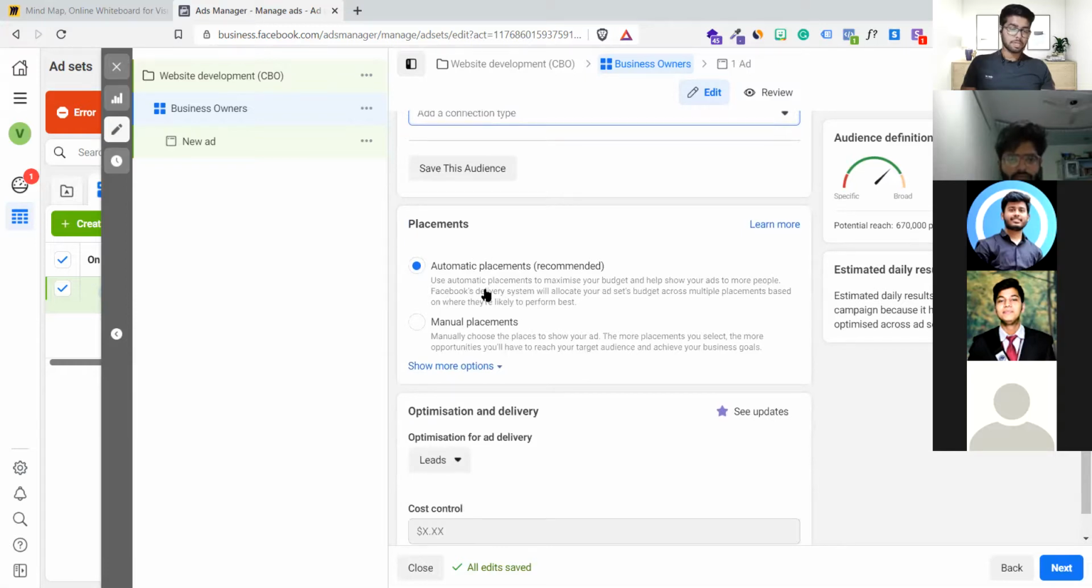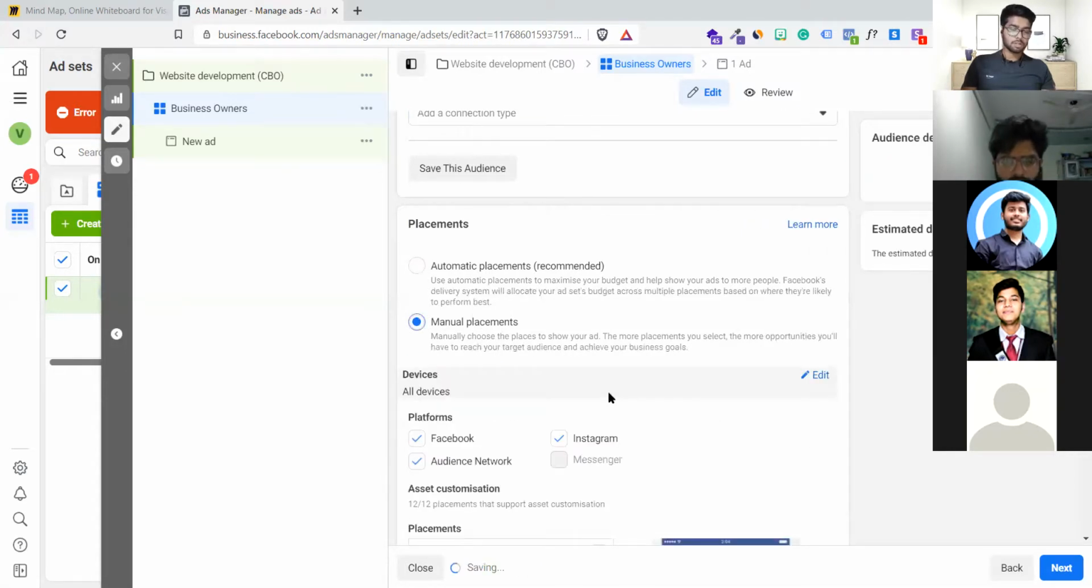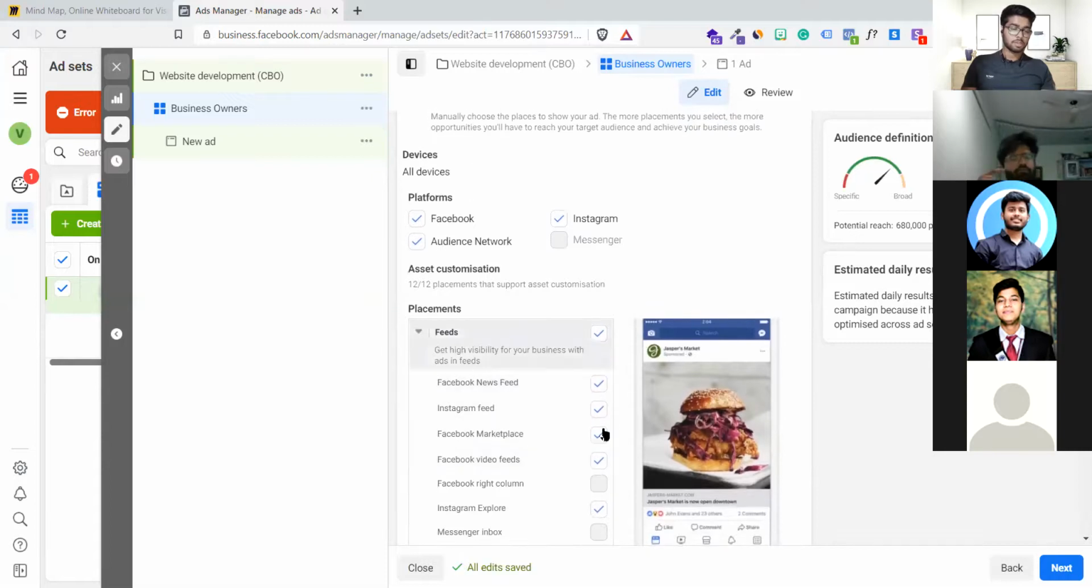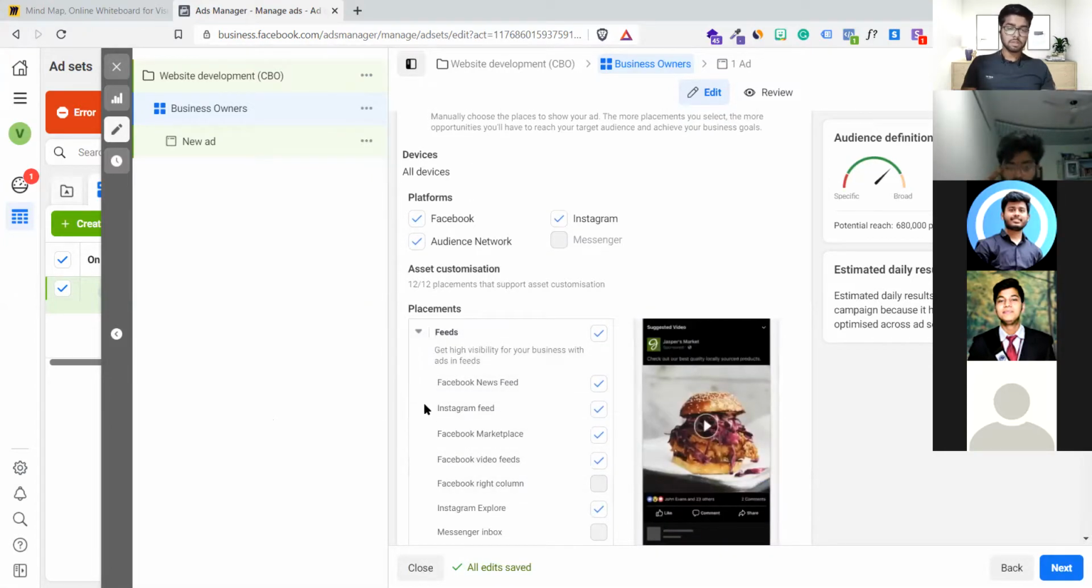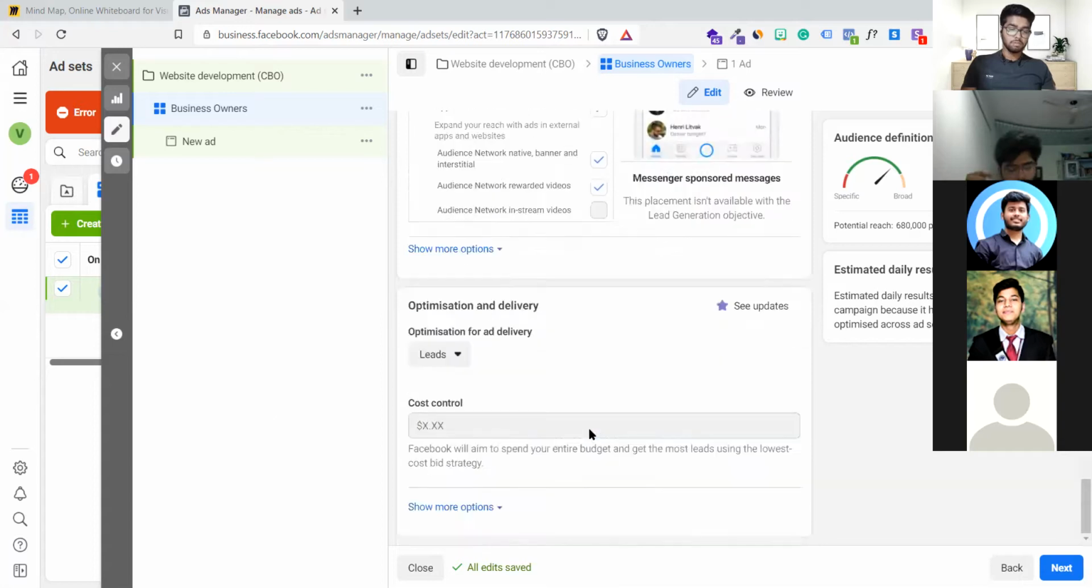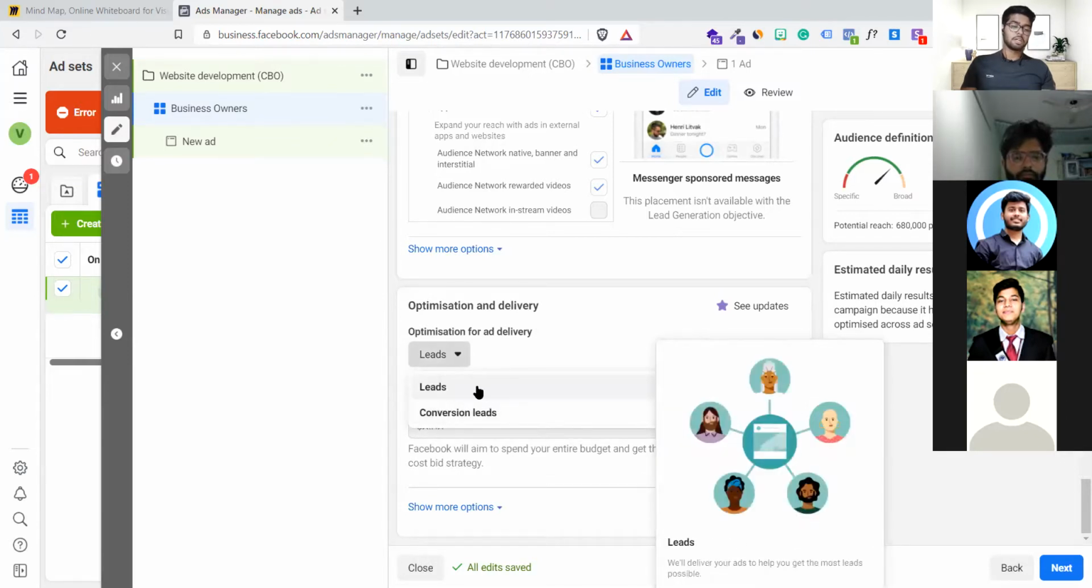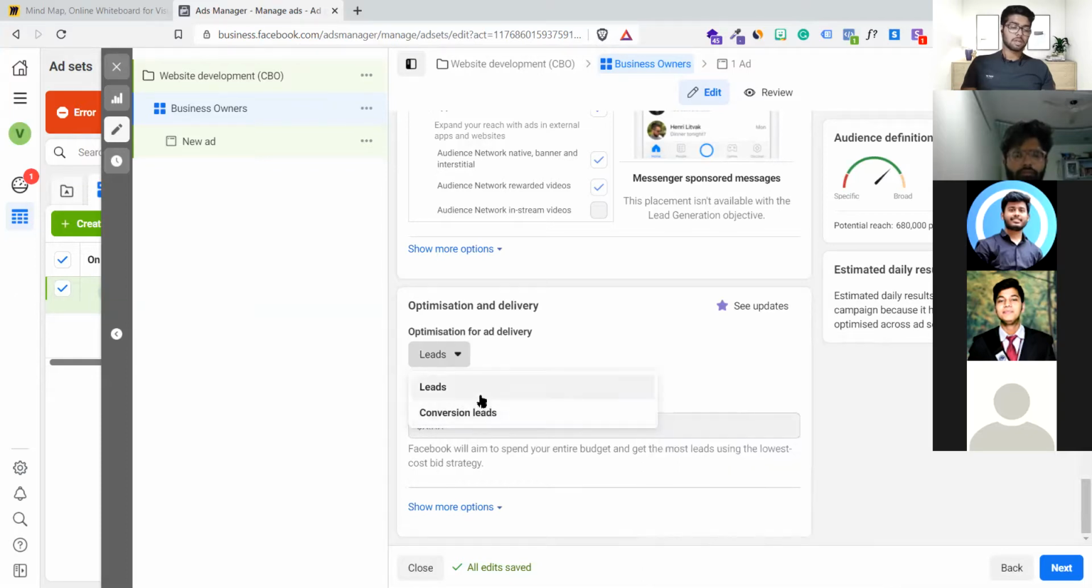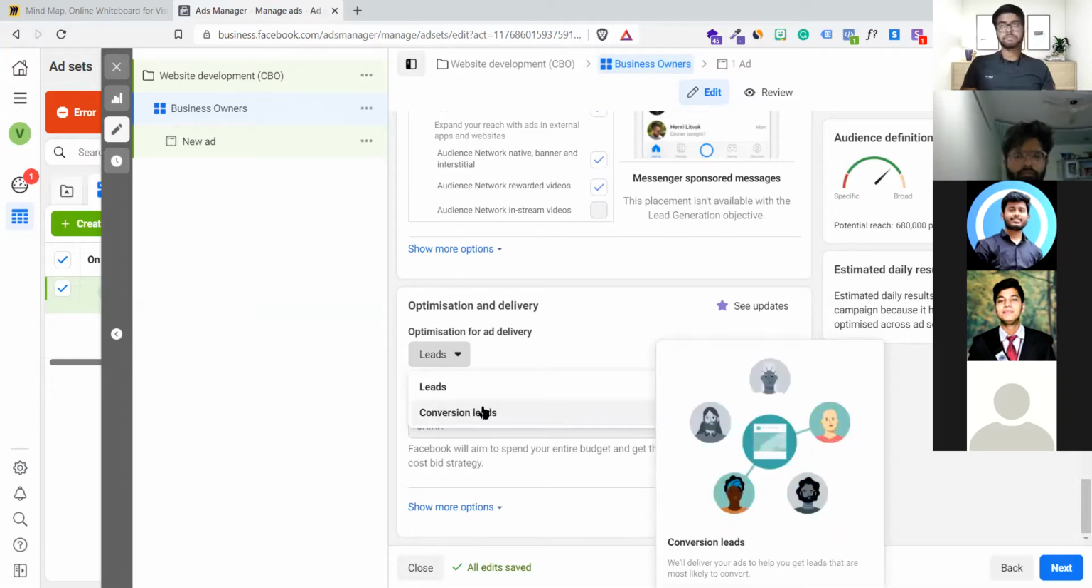This is placement. Remember, guys, I'll show you placements where you can show your ad in Instagram feeds, Instagram stories. Overall, the options are here. You can select here. And this is the option. Just go down, and here is leads, conversion leads, and leads optimization for ad delivery. It should be leads, guys. Don't set it as conversion leads. You might see a certain jump in your ad prices. Keep this default, which is leads.